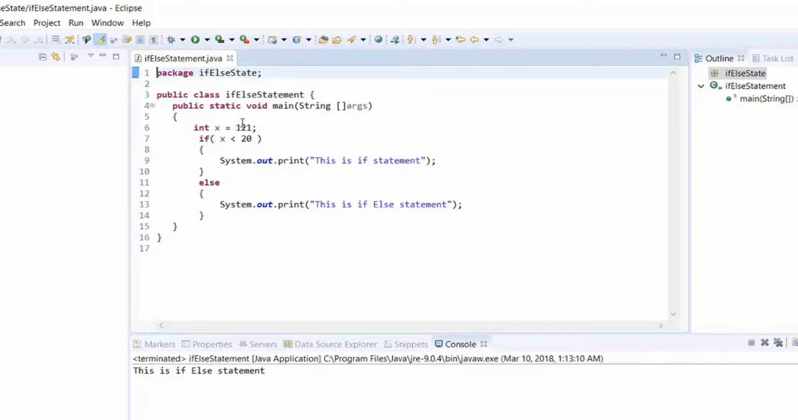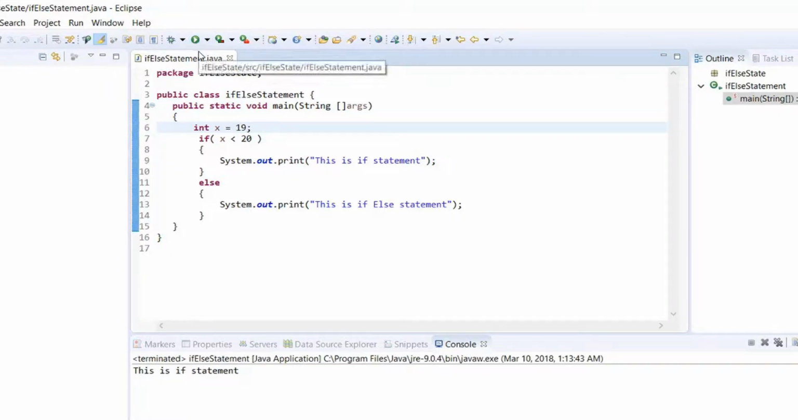And let's change the value of x to 19, and go ahead and compile. This is if statement, because x is less than 20.